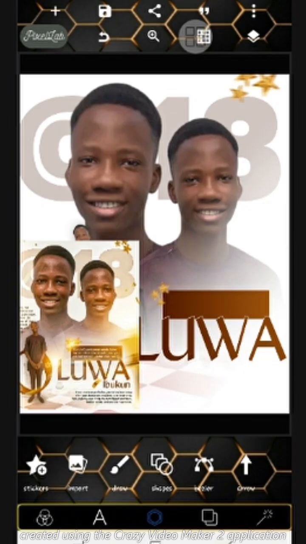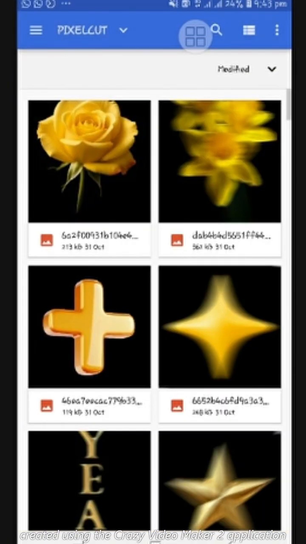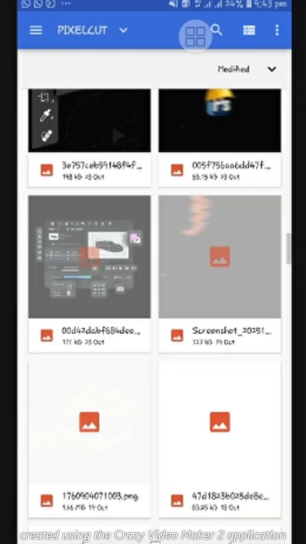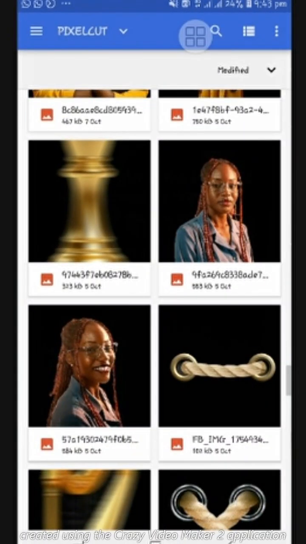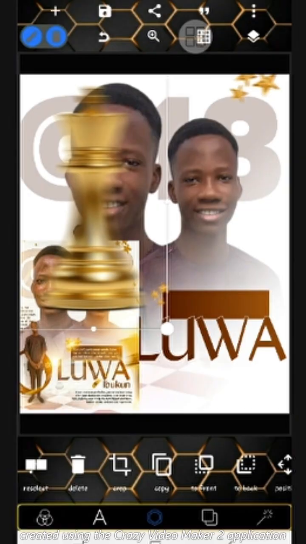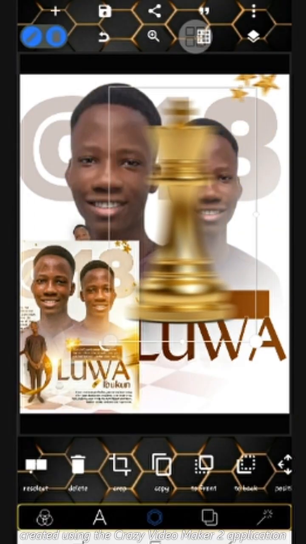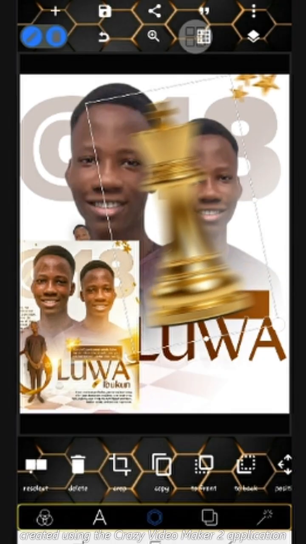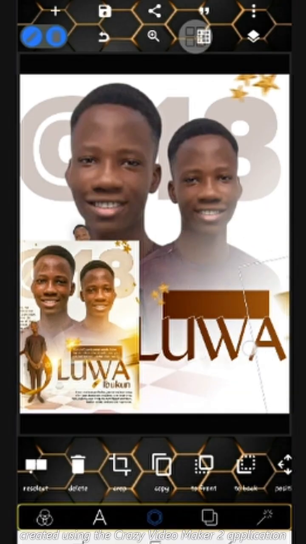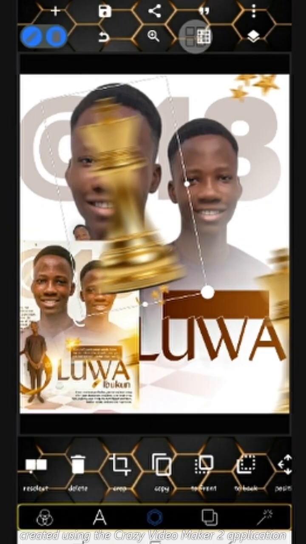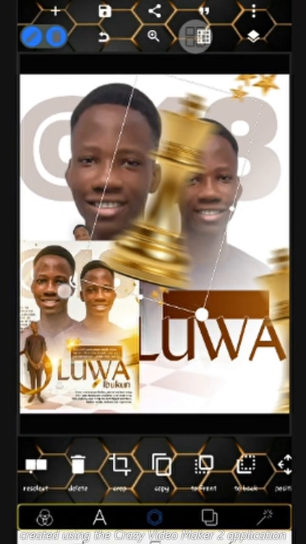I want to add the next image effect that was there, which is this one. Let me look for it. This one. Alright, I'll add it, rotate it like this, make it smaller, and then place it somewhere here. Then I will copy it, rotate it the other way around, make it smaller.